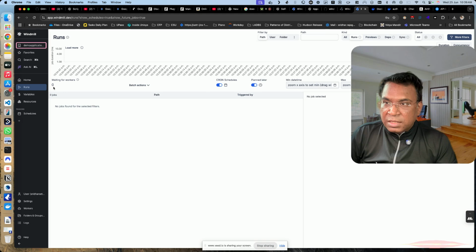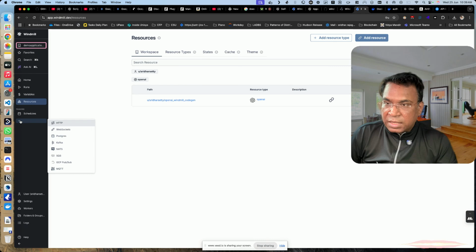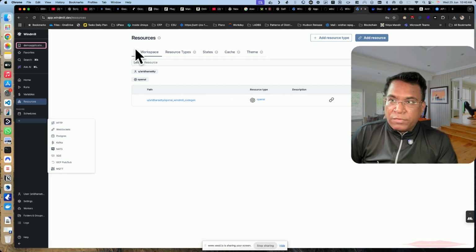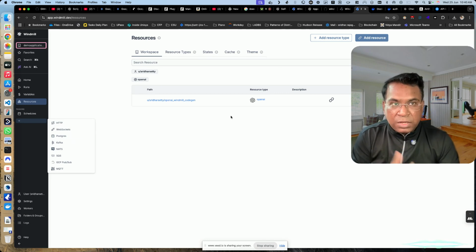You can create variables, you can create resources, and you can have more workers created. You can also add triggers: HTTP, NATS, SQS, GCP Pub/Sub, MQTT. You can also add Kafka, Postgres, WebSockets, HTTP. Everything you can add, create and configure over here, and run your application in such a way that it is working fine.